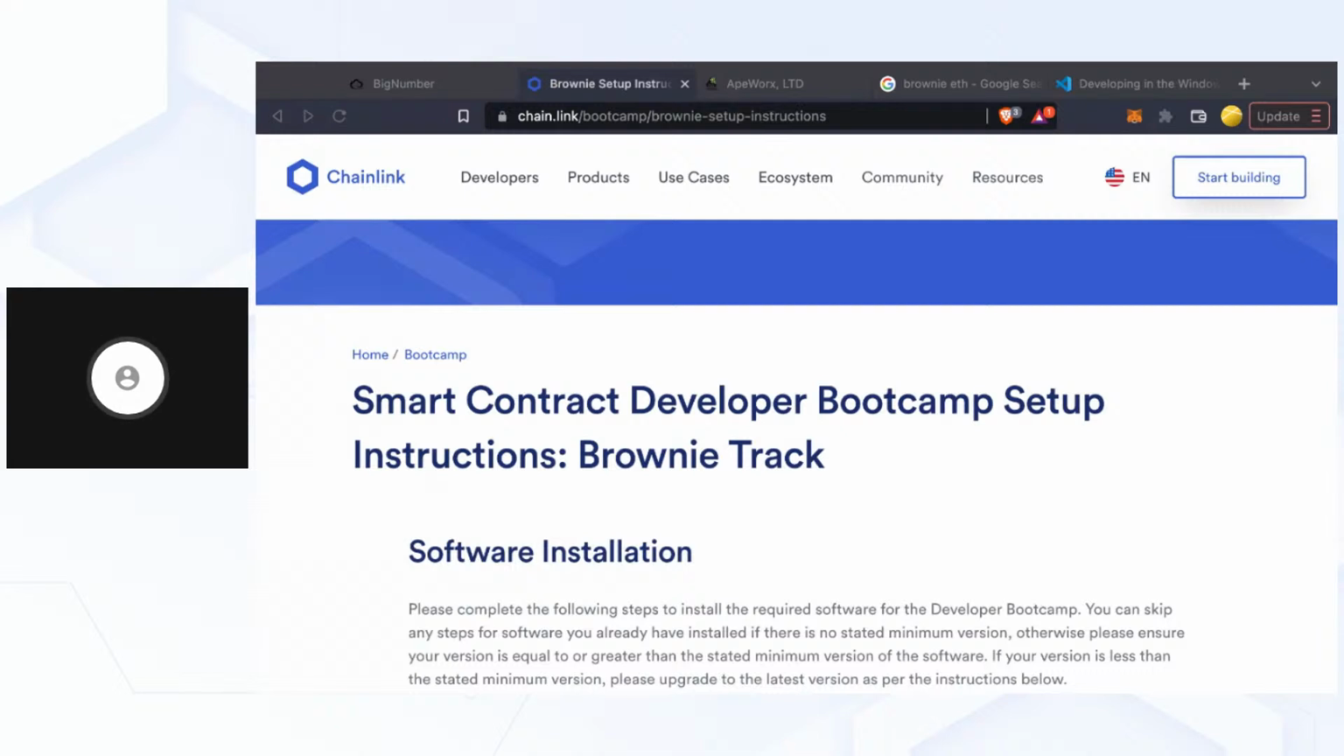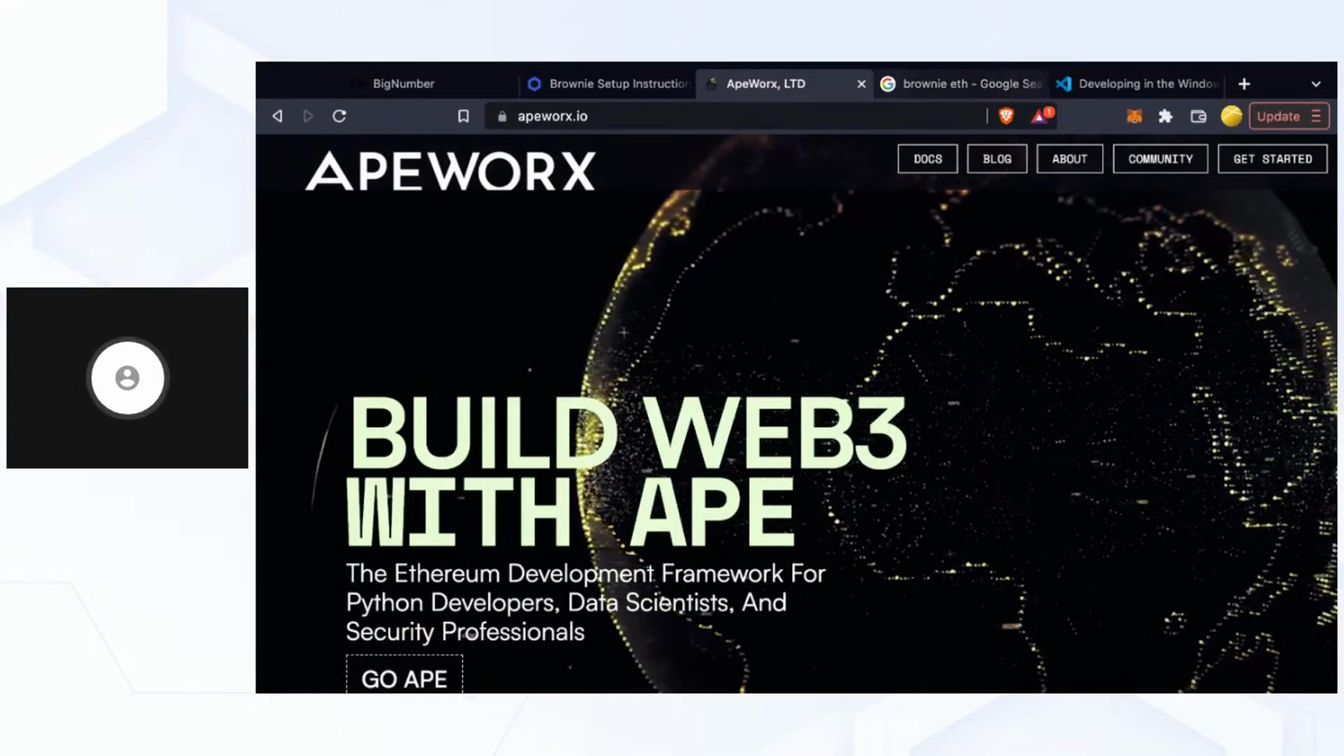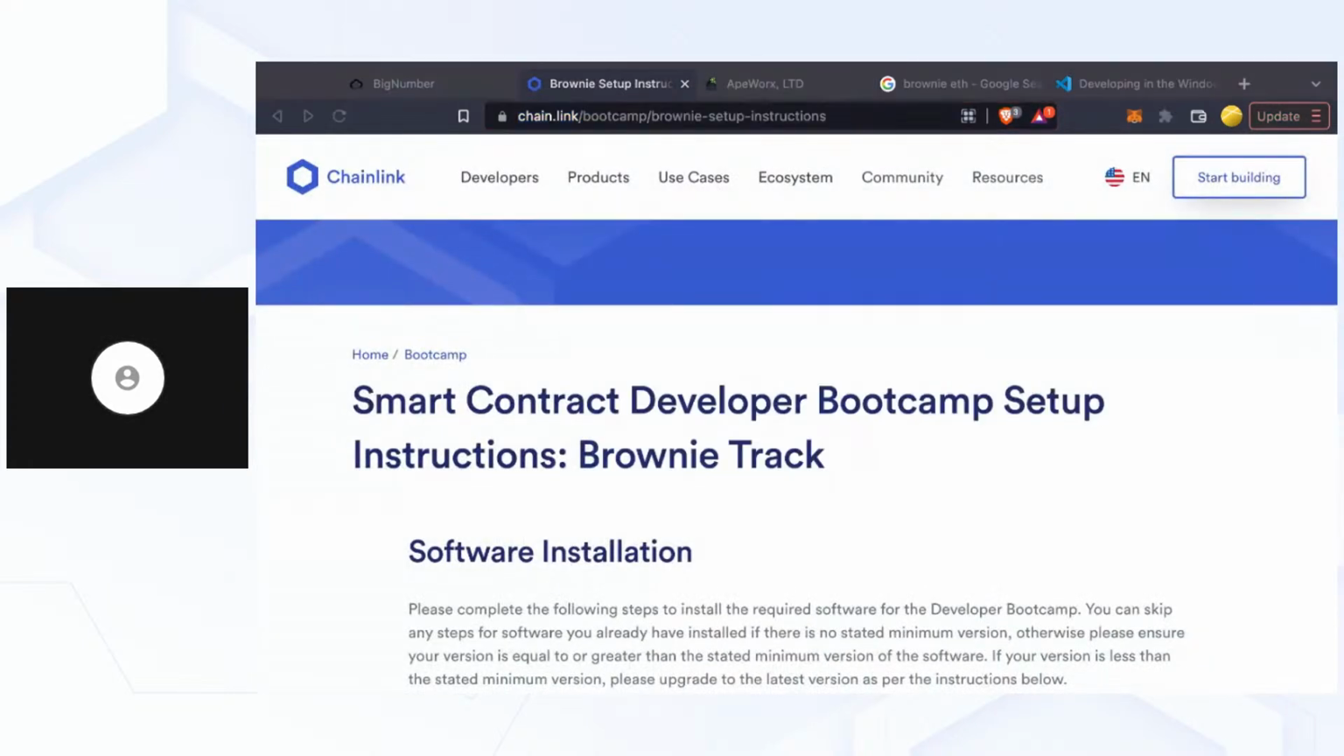Hello, Brownie is Python based. It is very Python based. It's incredibly Python based. So, for those of you who are showing up, who are following in, and you want to go ahead and get started, check out the Brownie setup instructions.